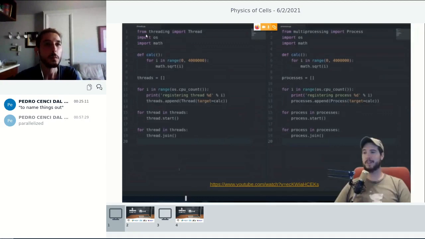But okay, so here, how do you use parallelization in Python? You import from threading the class Thread, or from multiprocessing we import Process. Then the idea here, what he wants to do is execute this function calc, which makes a loop of 4 million loops, where he takes the square root of this number. So it's 4 million square root calculations. And he will execute this using threads in Python and using process.